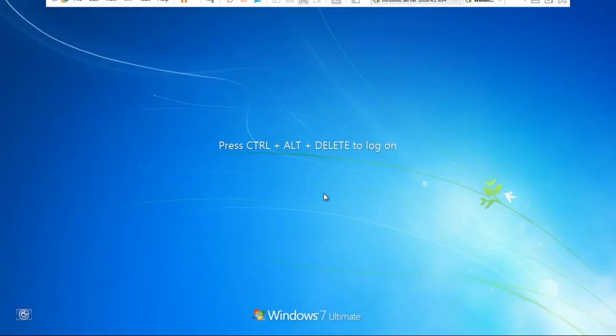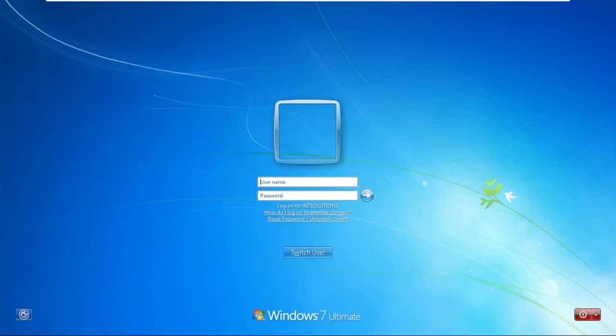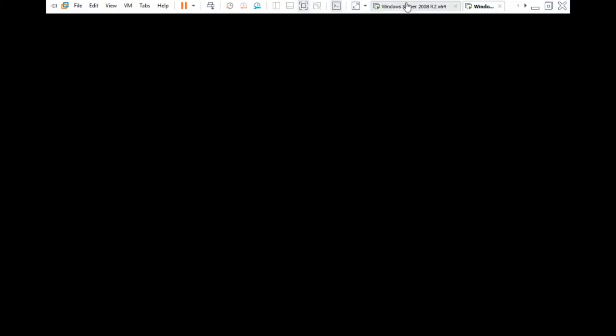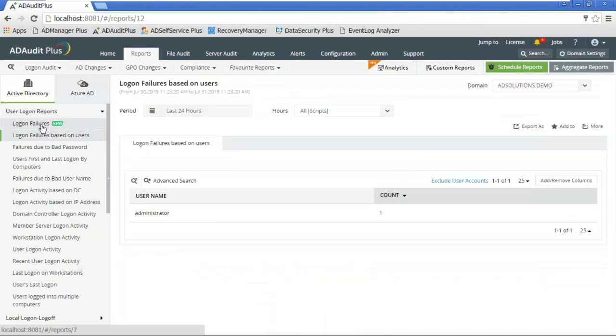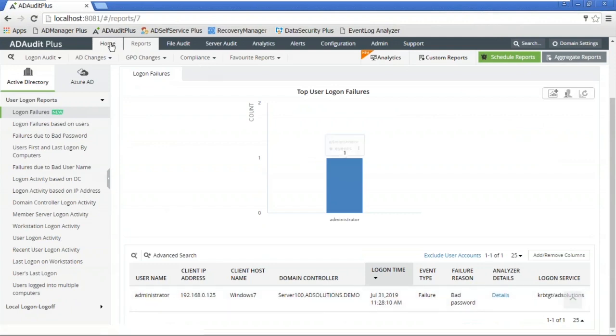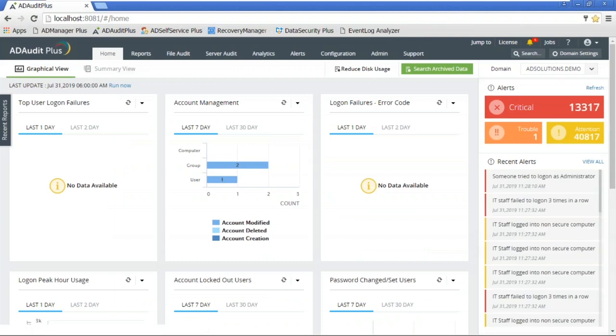Now, to show you this live, I have a client here, and I'm going to log on as administrator. Okay, now it says the username or password is incorrect. That obviously is over here with my domain controller, and my logon failure should have administrator right here. I should also have an alert. I'm pretty sure I have this alert set up. Someone tried to log on as administrator, okay?